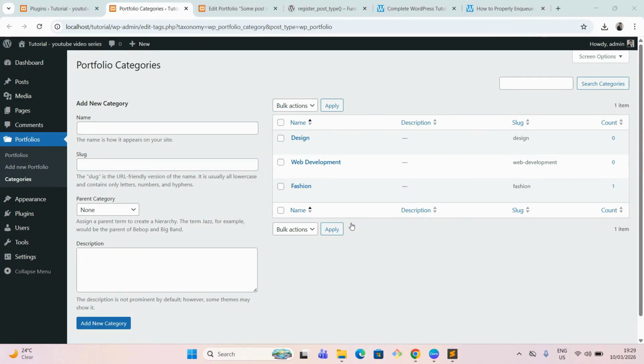In this video, we are going to work on our assets registration. From that, I mean we will be enqueuing our assets, our CSS and scripts.